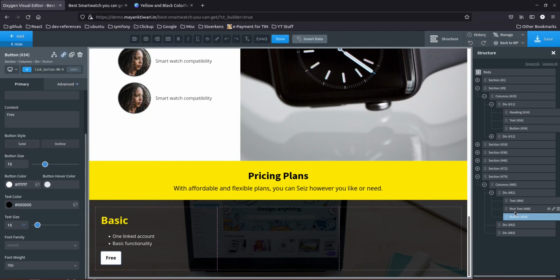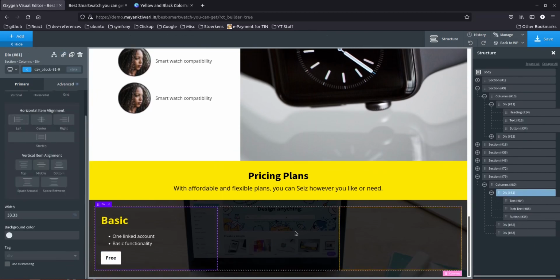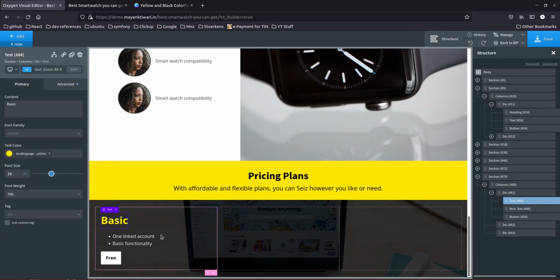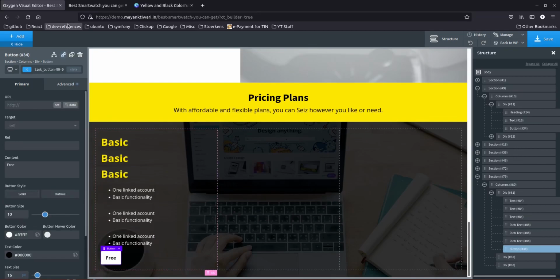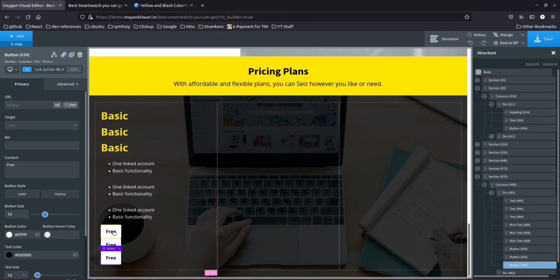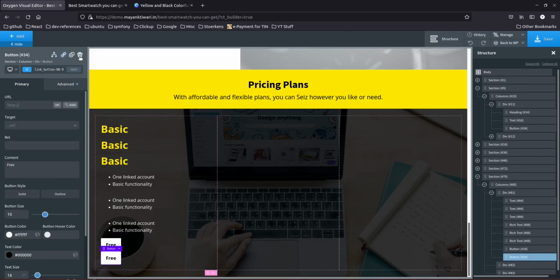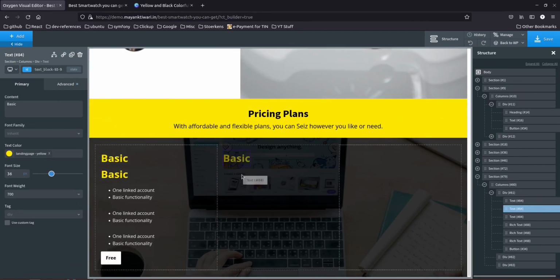Now I'm going to just copy all three elements. And here, as you can see, the size of this button is too much, like the full width. So to do this, let me just delete them. And first, let's move this text here.